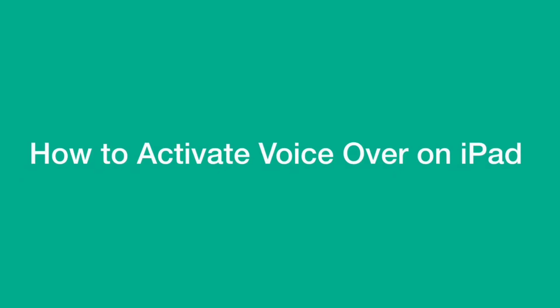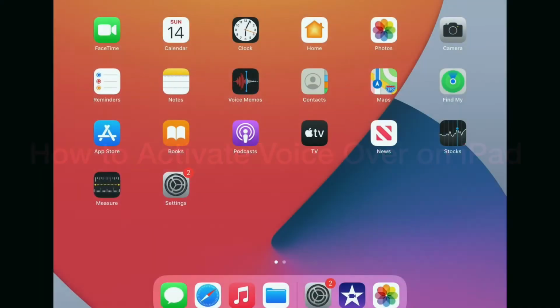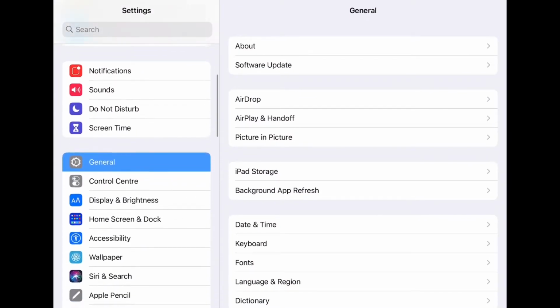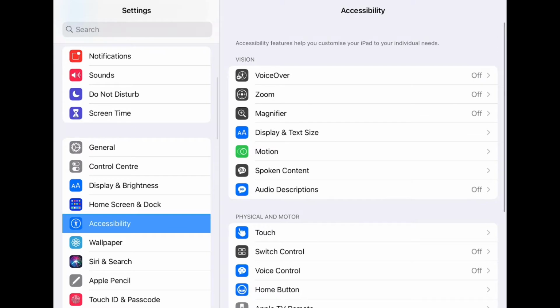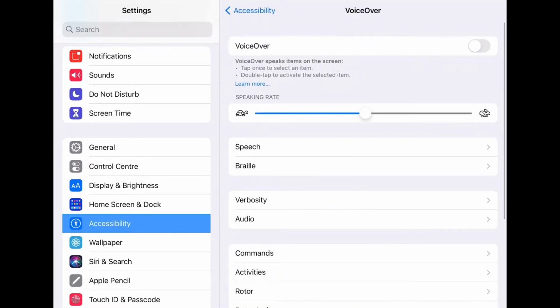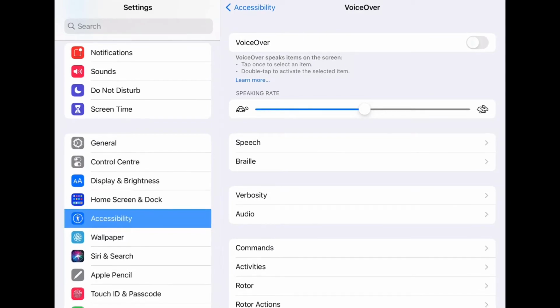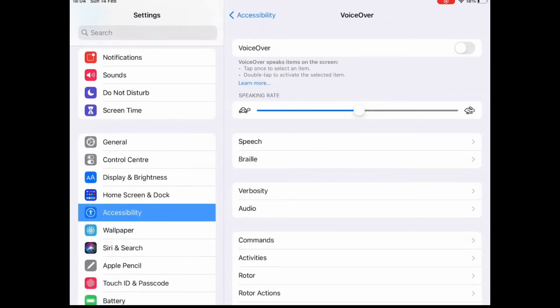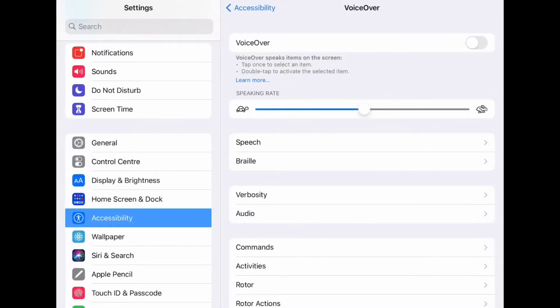How to activate VoiceOver on iPad? Firstly, launch the Settings app from your home screen. Secondly, tap on Accessibility. Once you've tapped on Accessibility, tap on VoiceOver under the Vision category at the top. And lastly, tap the VoiceOver switch to enable it.